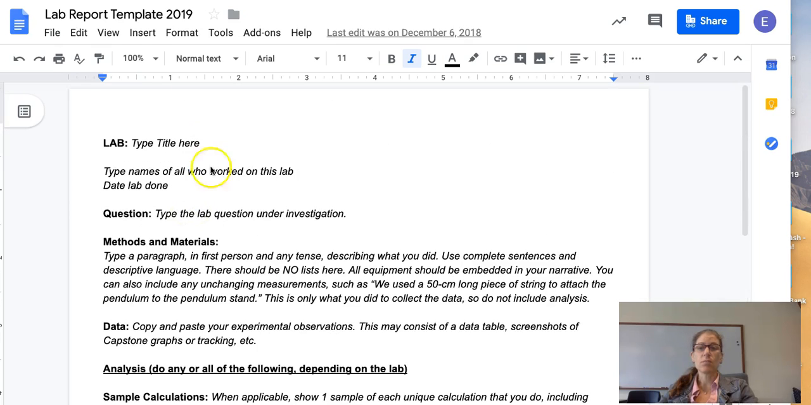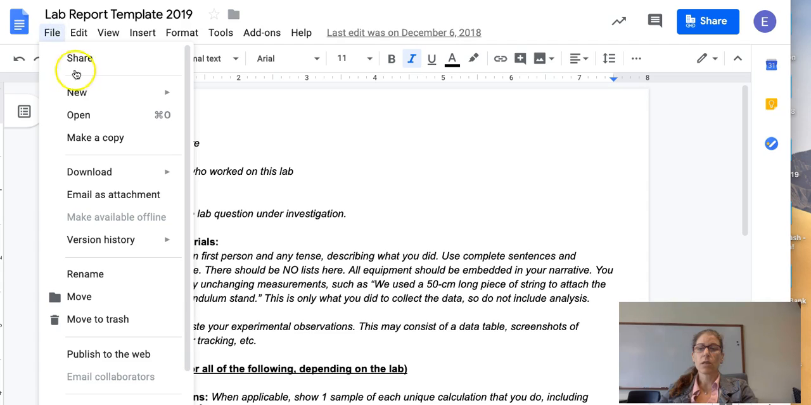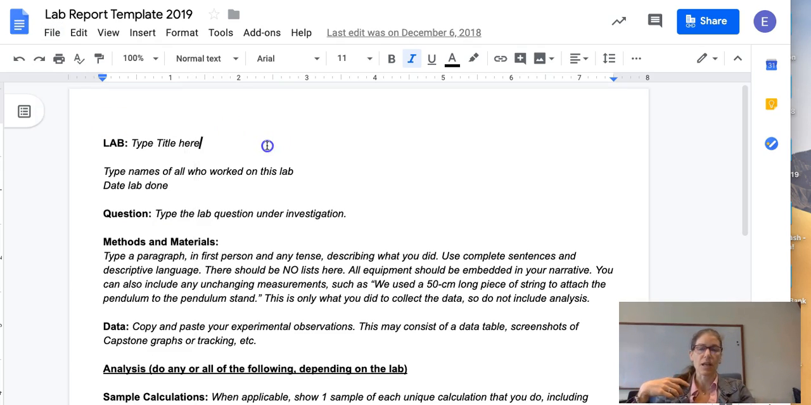So if you keep this as your lab report template, when you do a lab, you can come right here and you can make a copy and then change it to lab 1, Ohm's law, right? Or whatever lab it is that you're doing, so that you don't type over it. Okay, so that would be my suggestion. It is not mandatory. It's just supposed to be something helpful.